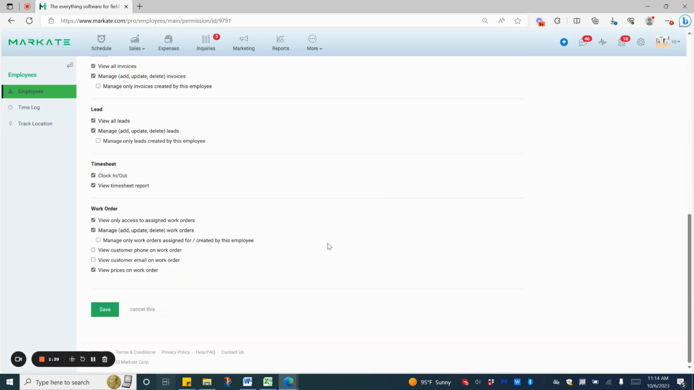Towards the bottom, work order is slightly different as you can also choose what information you would like them to see on the work order. For example, you can choose to hide prices on a work order. When you're done, just make sure that you save.